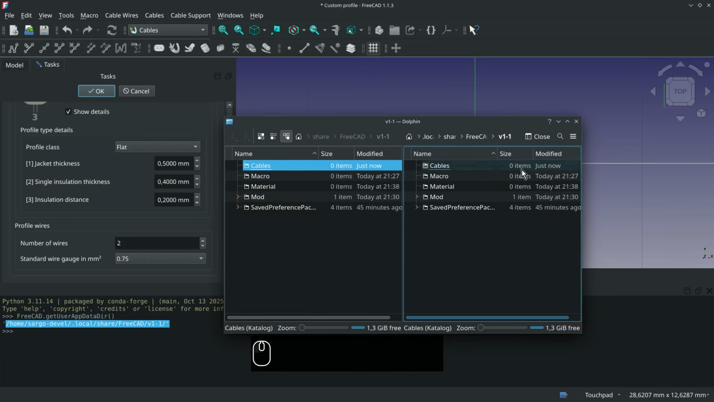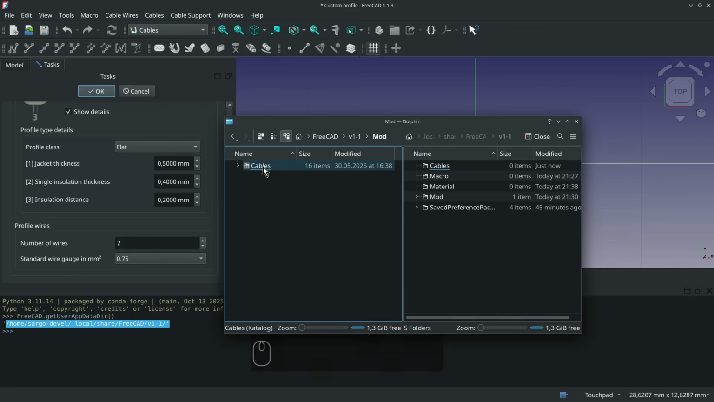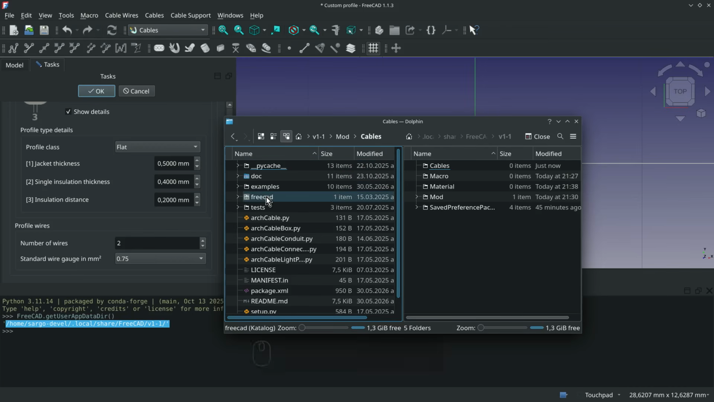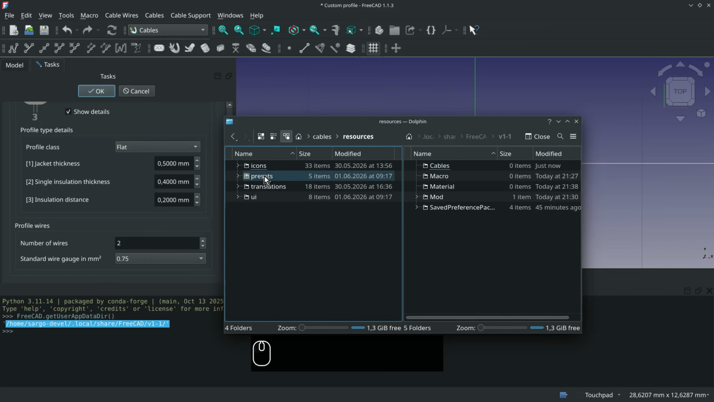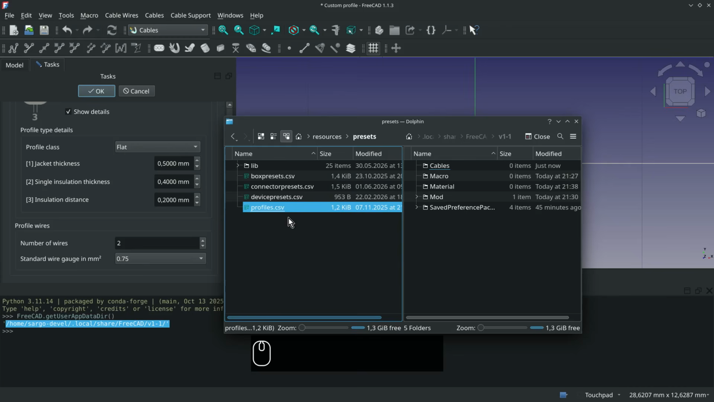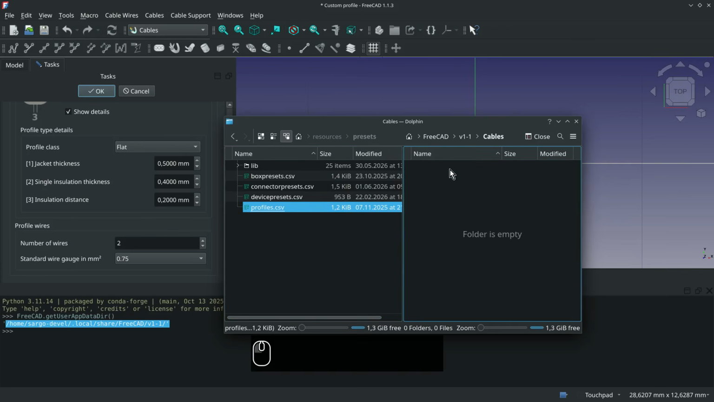Split the window. Under Windows you can just create a new tab as a duplicate. The second window will be here as our destination. In the first window, we start digging into the Mod folder and deeper into Cables, FreeCAD, Cables, Resources and Presets. Here is our built-in library, which we shouldn't modify. Instead, we can copy the profiles.csv file to the destination window into the Cables folder with our personal library.